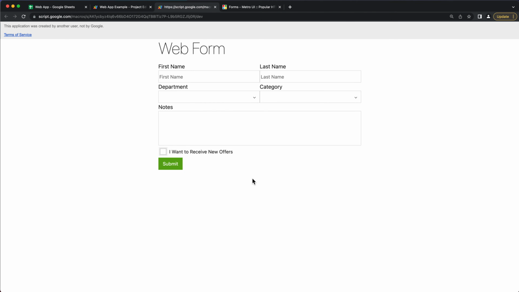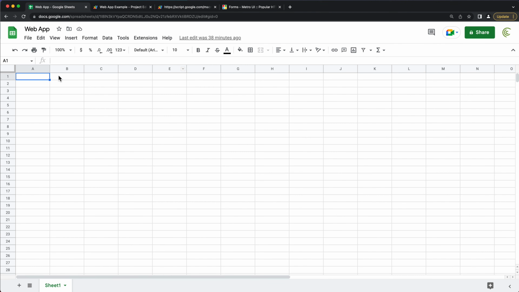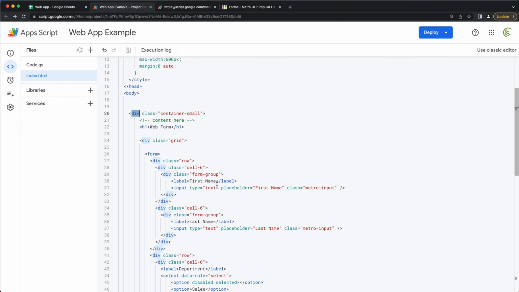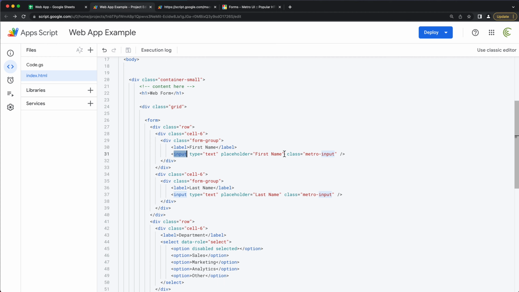Now let's try to get this information and send it to our spreadsheet. So to do that, first we're going to add names to all of our different inputs. So we got this input for first name. So I'm going to add a name attribute for this. And these attributes cannot have spaces in their names. So I'm going to just call it firstName like this with camel casing. And then for this one, I'm going to add a name tag as well. And this will be lastName.